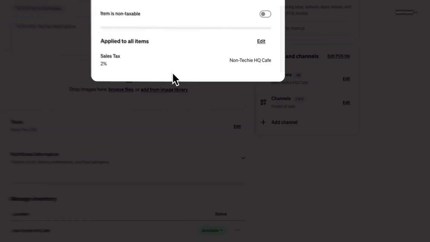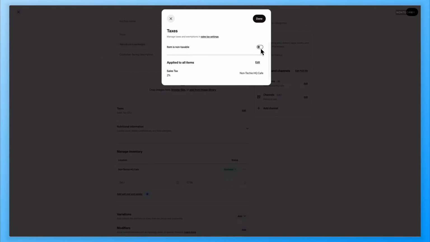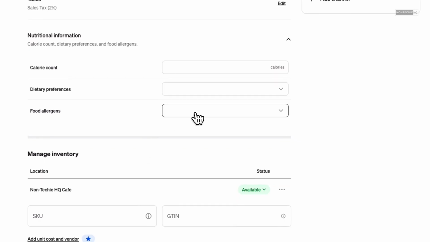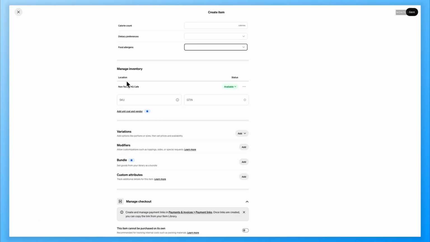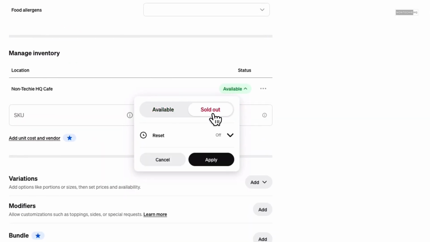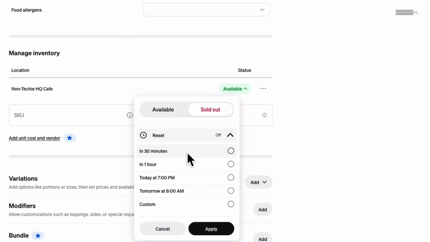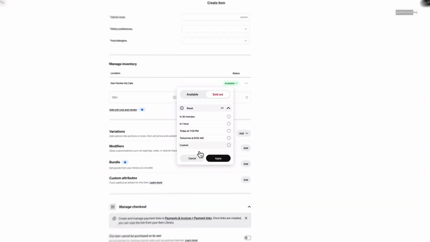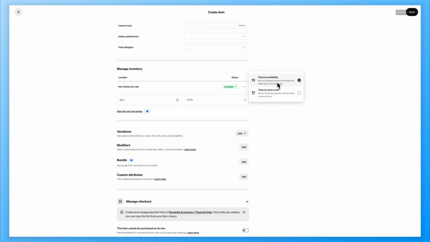If you click edit, you can click that this item is not taxable here. Here's your nutritional information, including your allergens. Here's your location. It is available here. We can also mark it as sold out and reset it in 30 minutes, an hour, today at a later time, tomorrow, or a custom time. You can also track by availability or track by stock count.